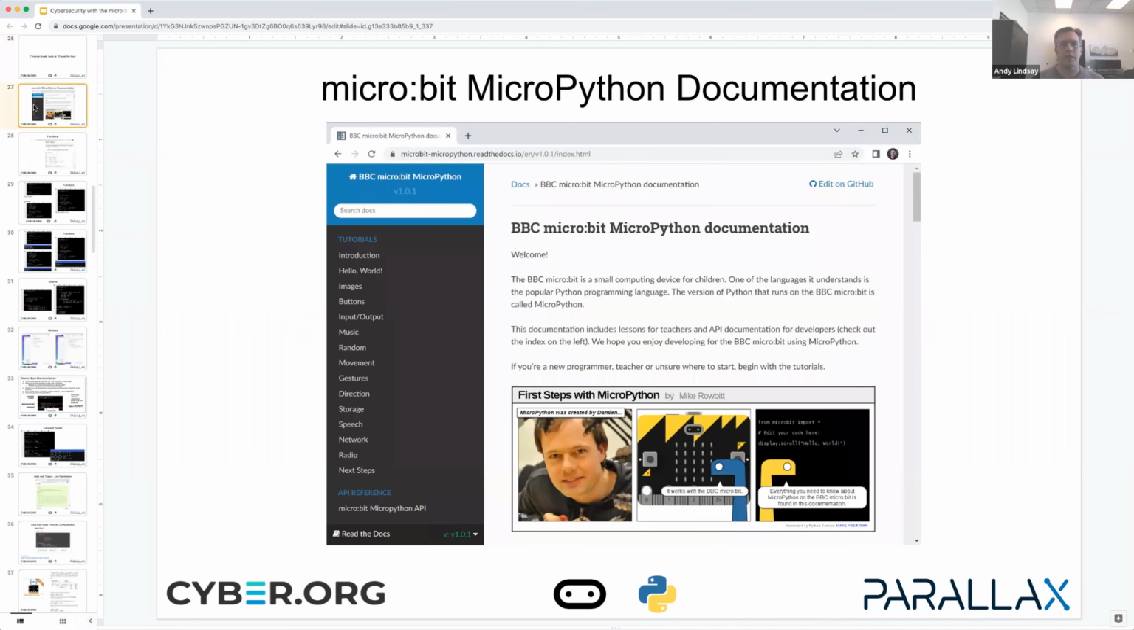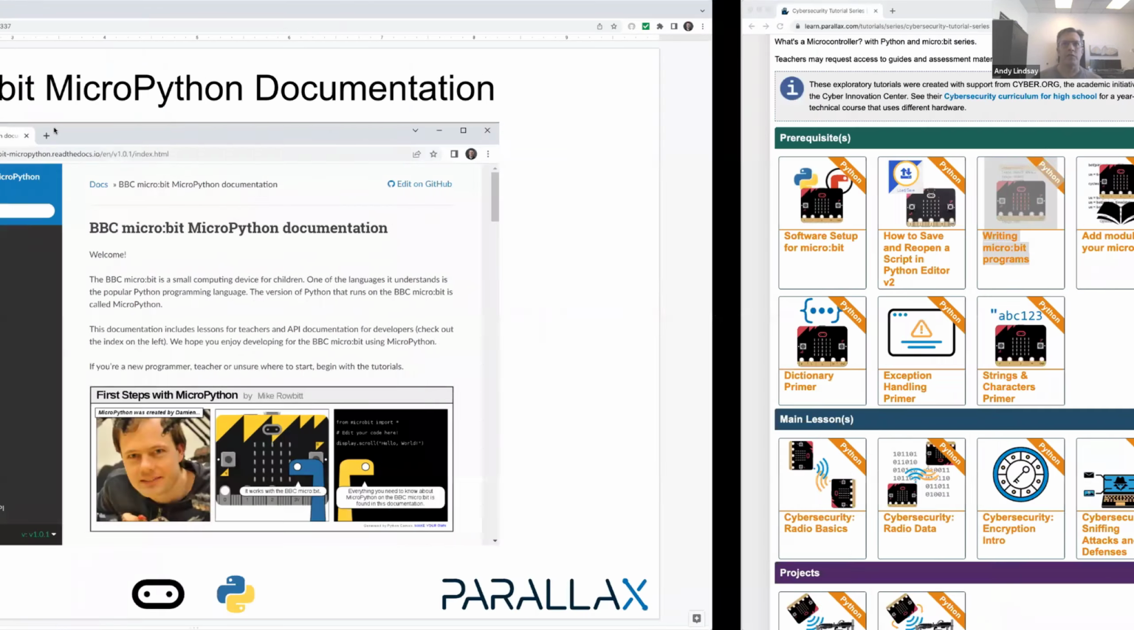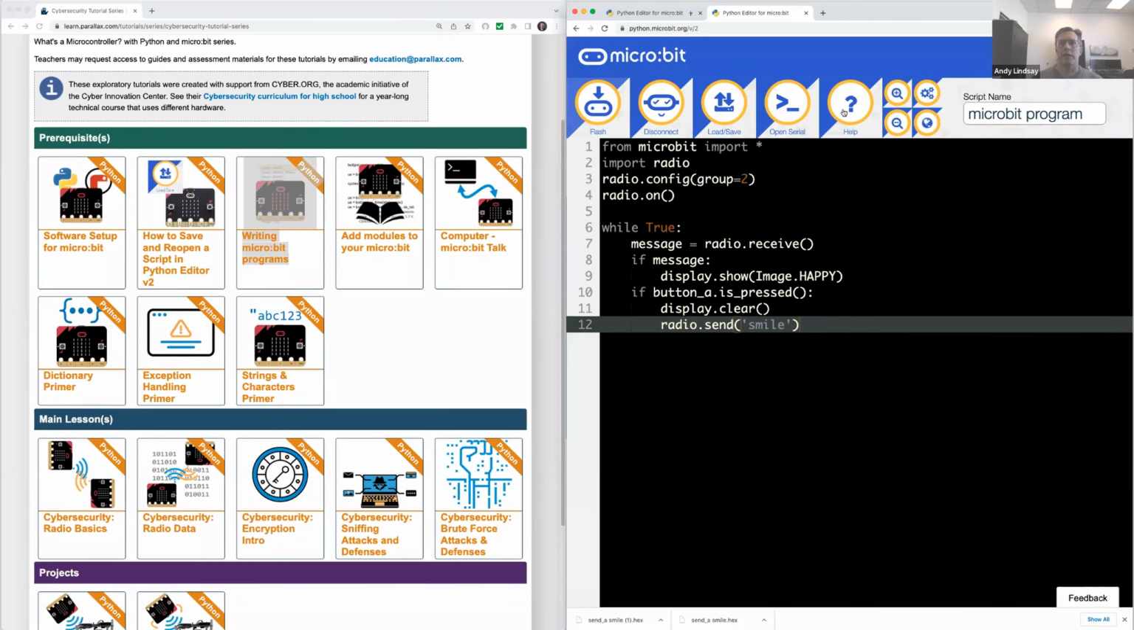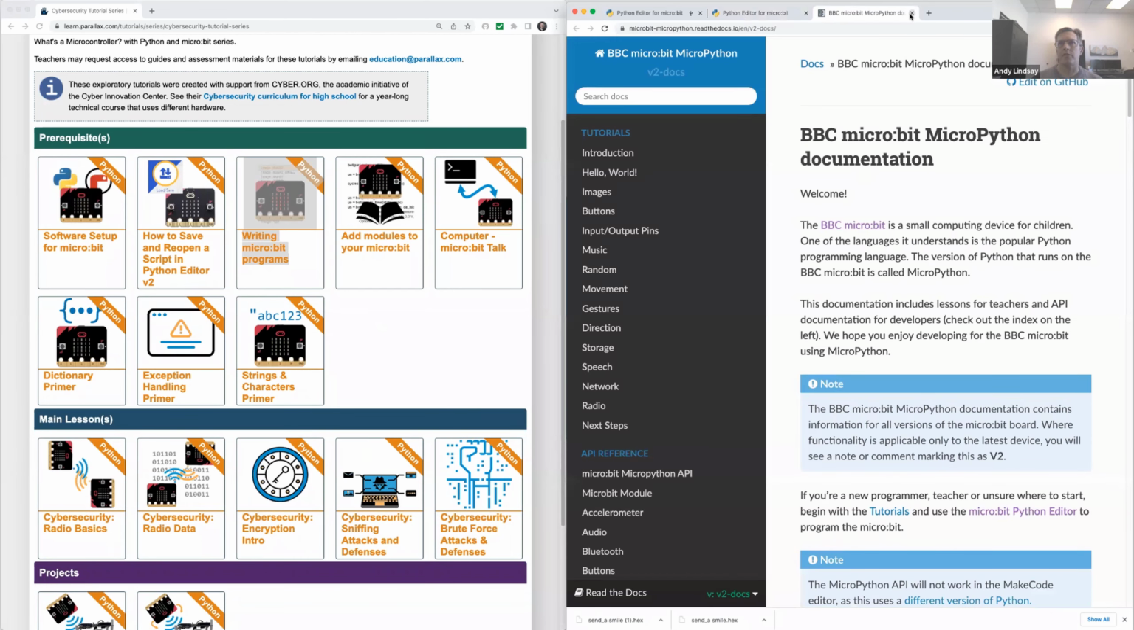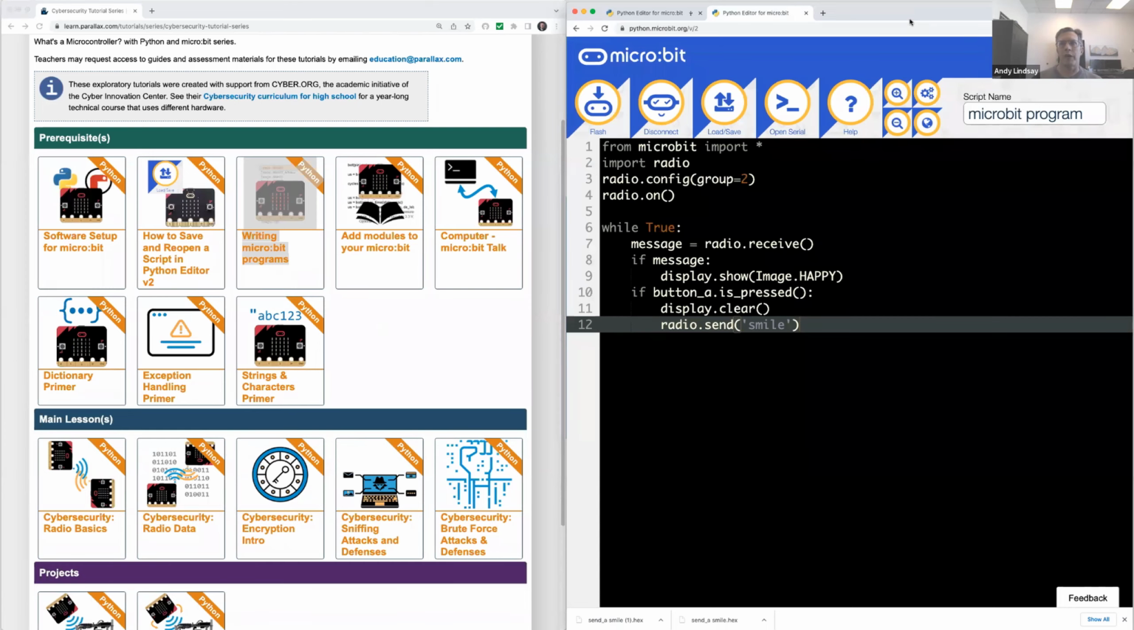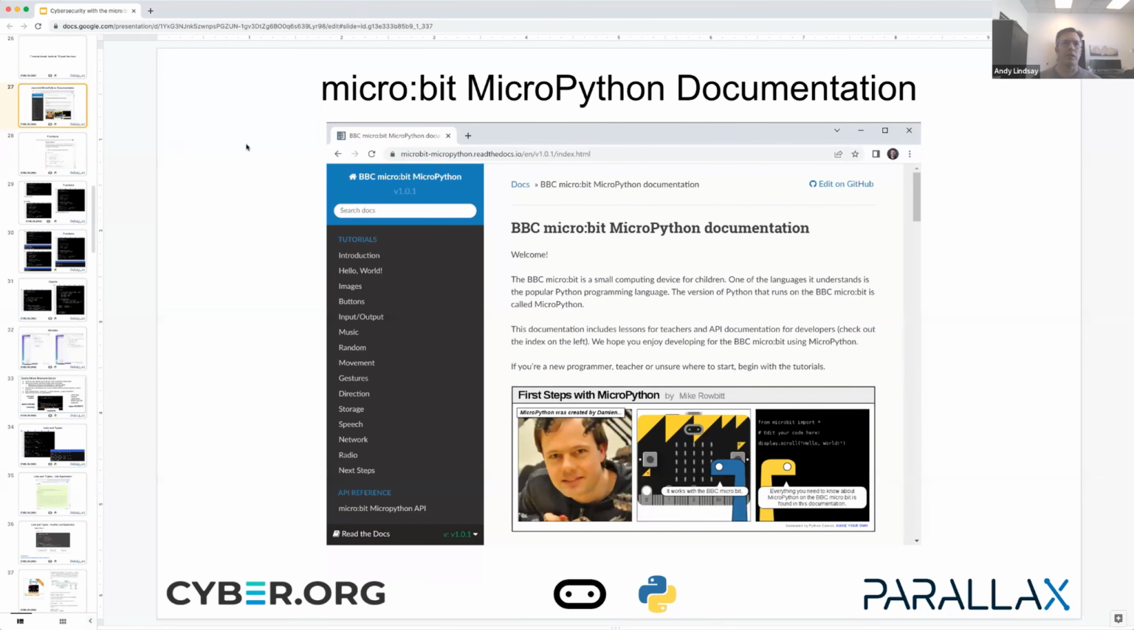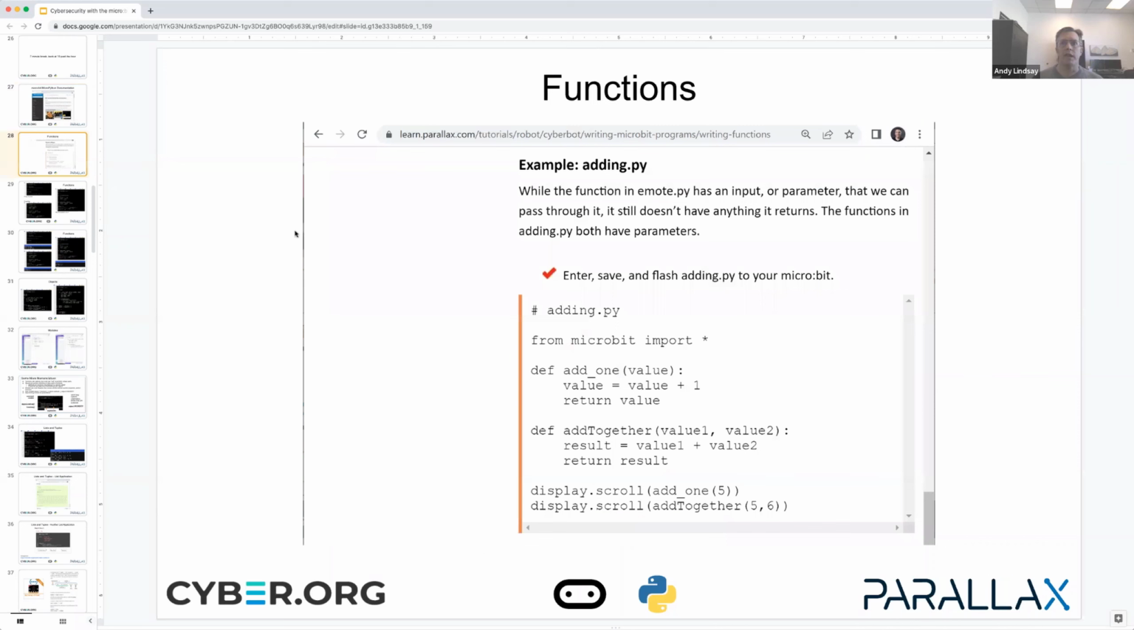So this slide, again, I already showed you by essentially clicking help and selecting documentation. That again is how you get to the microbit MicroPython documentation at this is an official BBC doc, even though it's not at microbit.org. It's the place where the documentation is kept for MicroPython with the microbit.